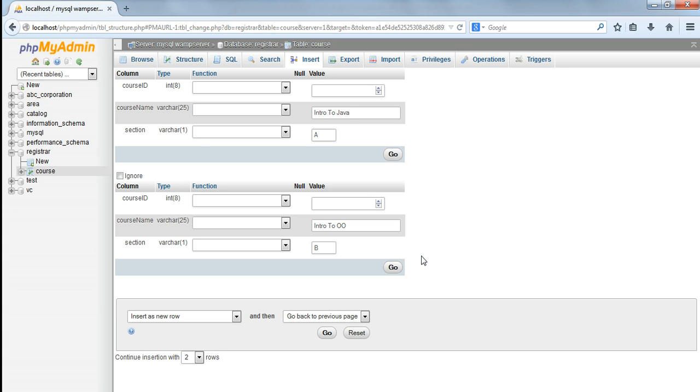Now, you might be asking, how come we didn't insert anything into the course ID columns? Well, we didn't insert anything into the course ID columns because the course ID auto increments, which means that anytime a new record of data is inserted into the table, MySQL will automatically generate a number for us, and that number that it generates will always be unique. So now that we have this data plugged into the insert page, what we're going to do at the bottom is push the go button.